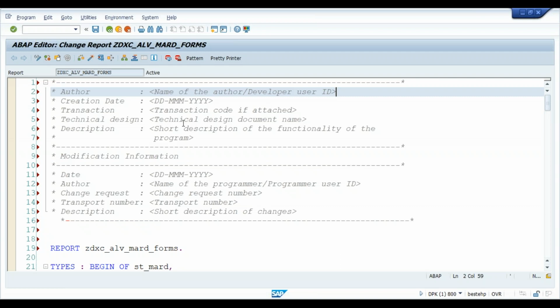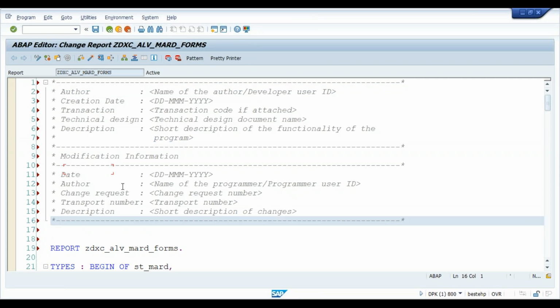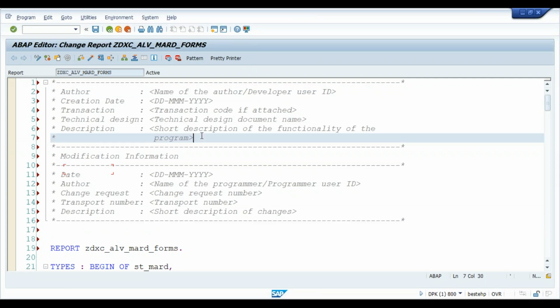You have to mention which transaction code we run to use it, the technical design, and the description. This description should be exactly the same as the title of the functional specification document. The request number is also mentioned here, that is, the transport number. Then there is modification information: if somebody modifies the program, you have to write it down, along with the transport request number, the one you initiated first.